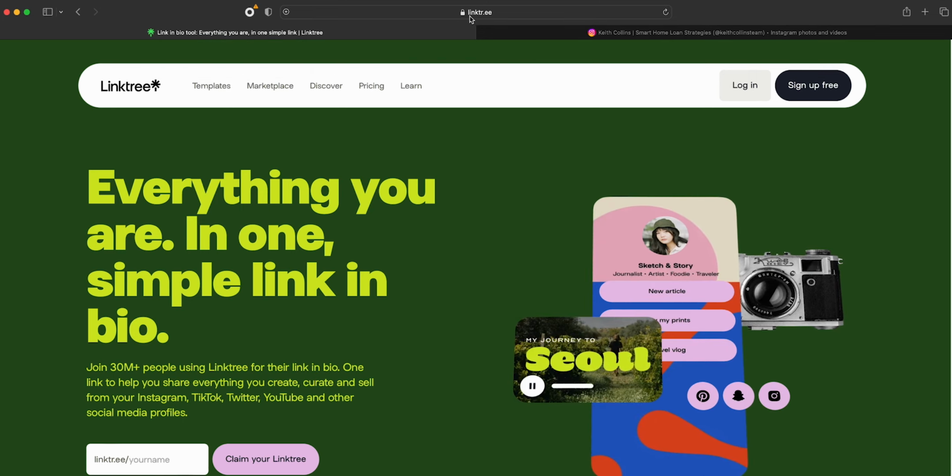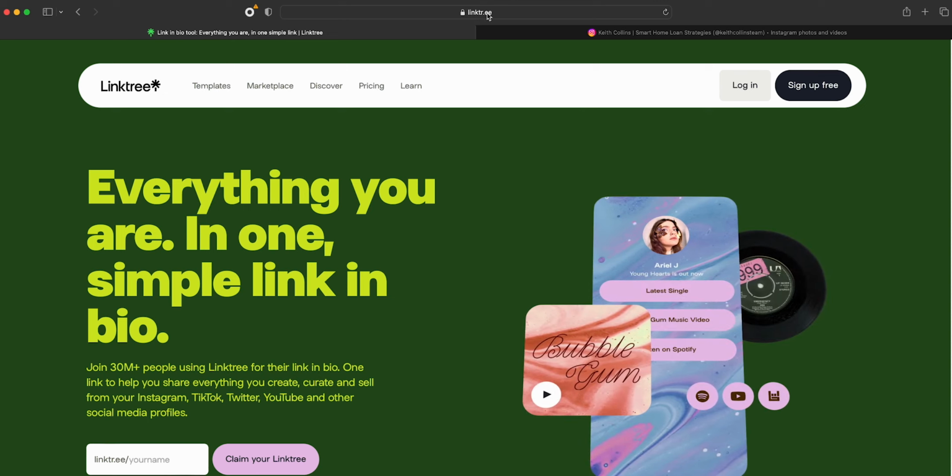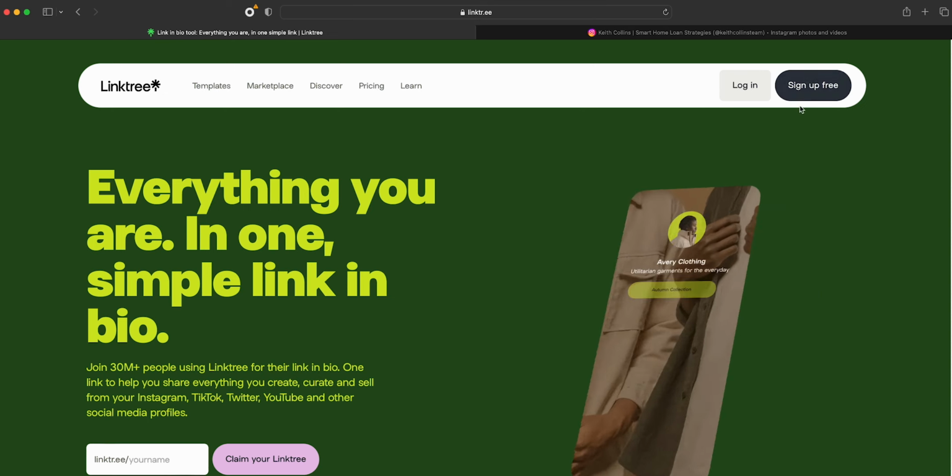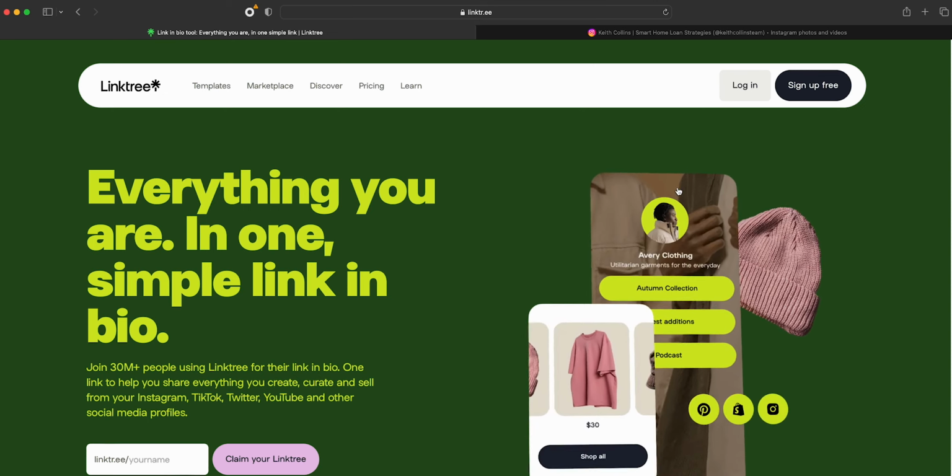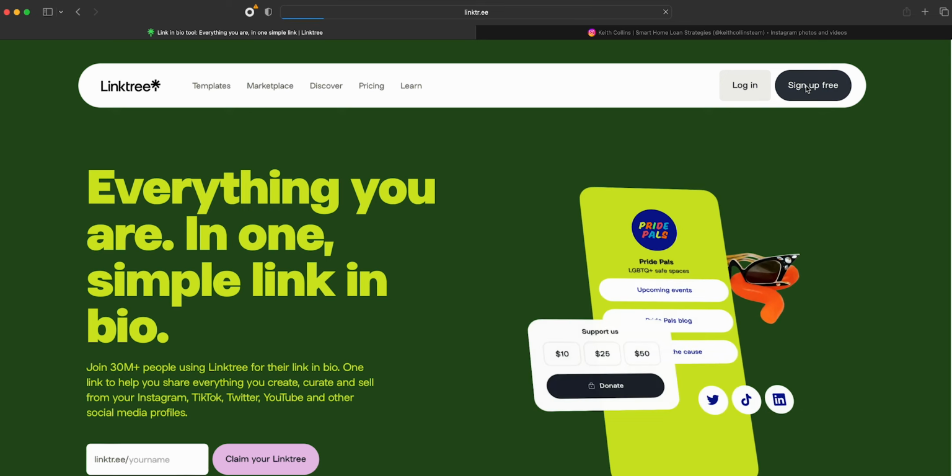linktr.ee is the URL that you're going to go to. It's going to load a window that looks like this. And then you're going to hit sign up for free.